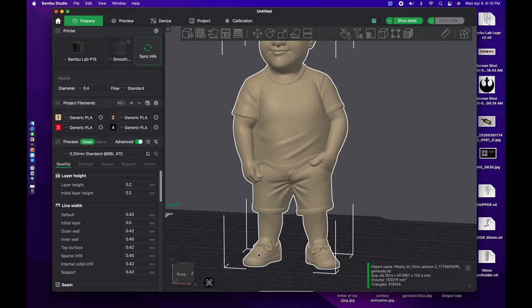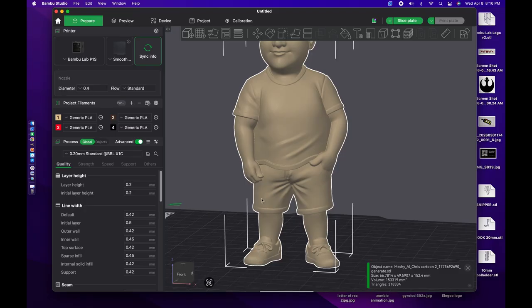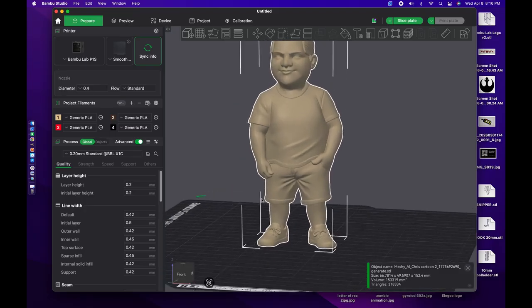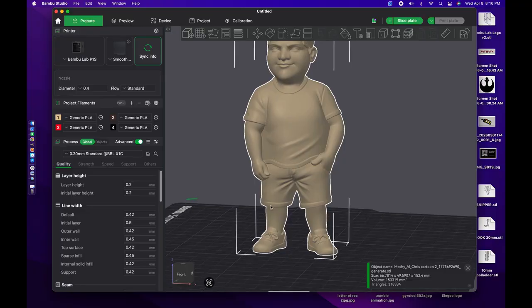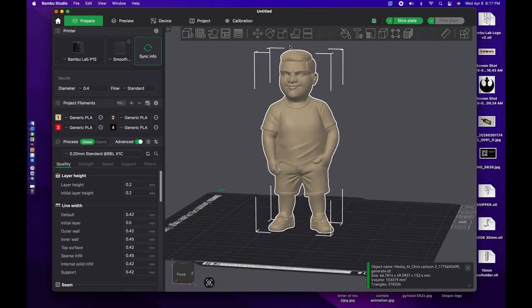So the ones that I sliced, I did the shoes in white, and then the rest of the model was like a skin color. So then I would hand paint the shorts or the pants, hand paint the shirt, hand paint the hair, the eyebrows, the eyes, and if you have a smile, you could do the teeth.